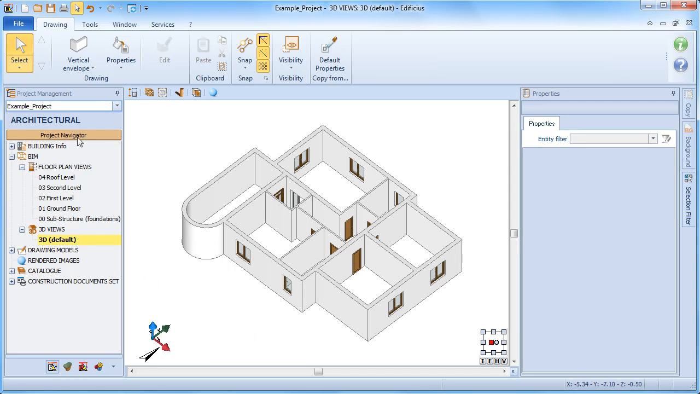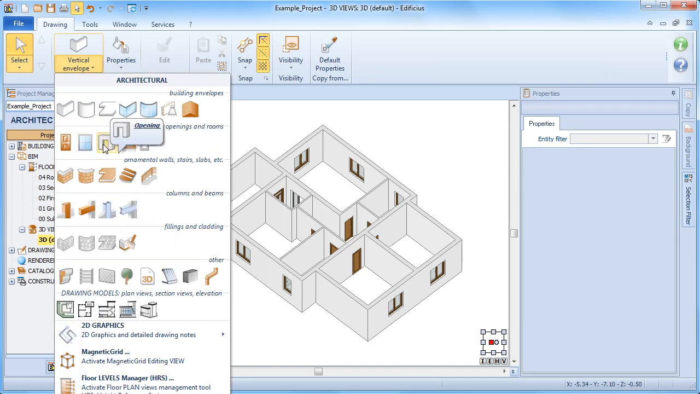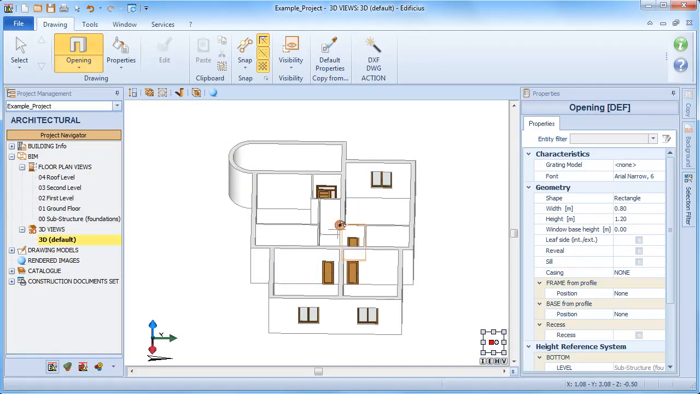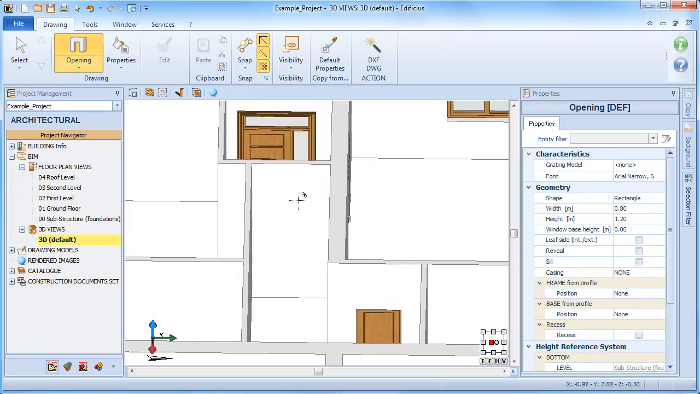You can also insert openings in the 3D view. In fact, after selecting the opening object from the drawing menu, you can click on the building envelope entity inside which you want to insert the opening.